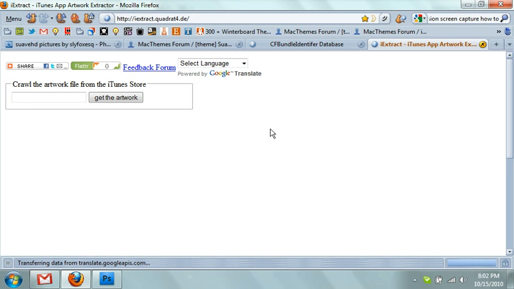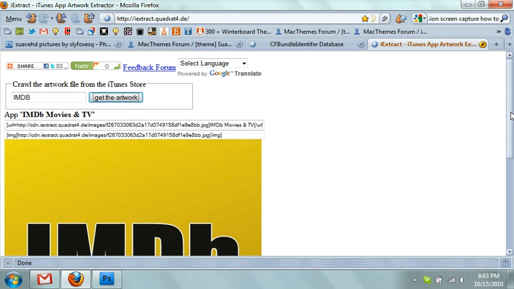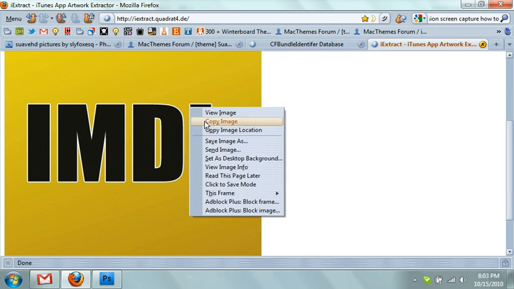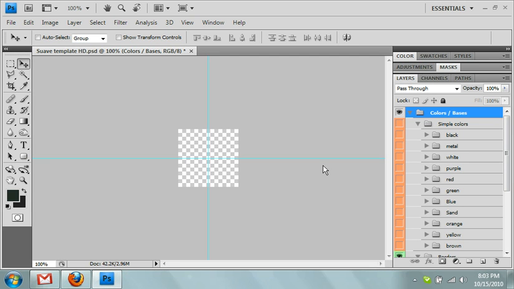So we're going to go to this website, the iTunes app artwork extractor. You can find this linked from a lot of places, including in the Suave thread. You're going to put in the name of the app that you're looking for, hit get the artwork, and it's going to come up with the IMDb logo. So we're going to copy this, and in our template, the IMDb icon is yellow, so this isn't really important.